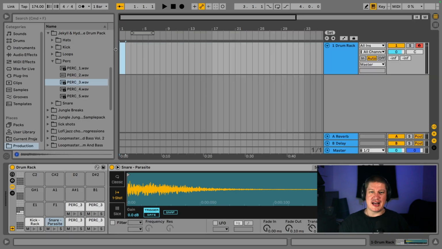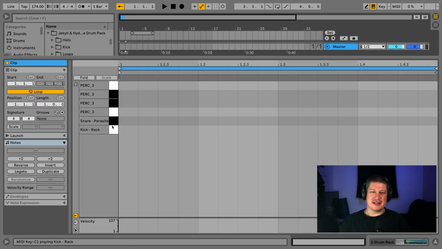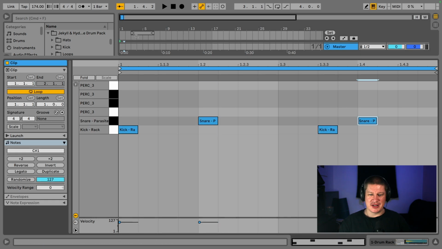Now I'm going to create a MIDI clip, so just highlight one bar and hold down Shift and Command and press M. That creates a MIDI clip where you'll be able to draw in notes for the different drum hits of our drums. So, firstly, I'm just going to start with the classic drum and bass pattern, so that's the kick here and the snare here.